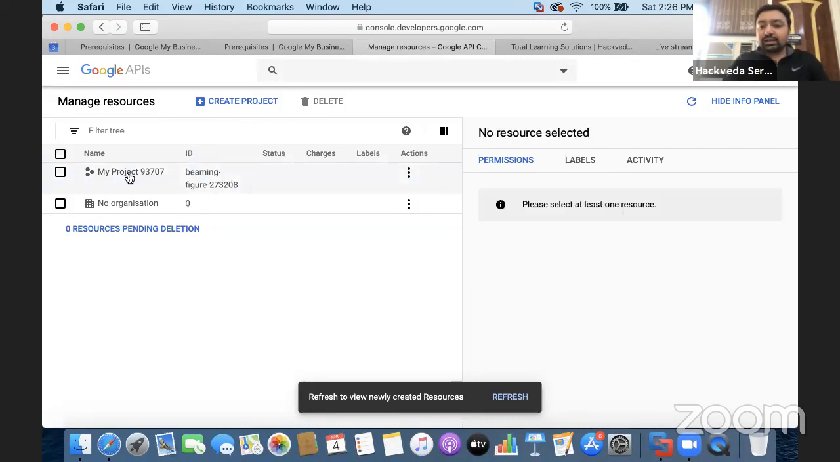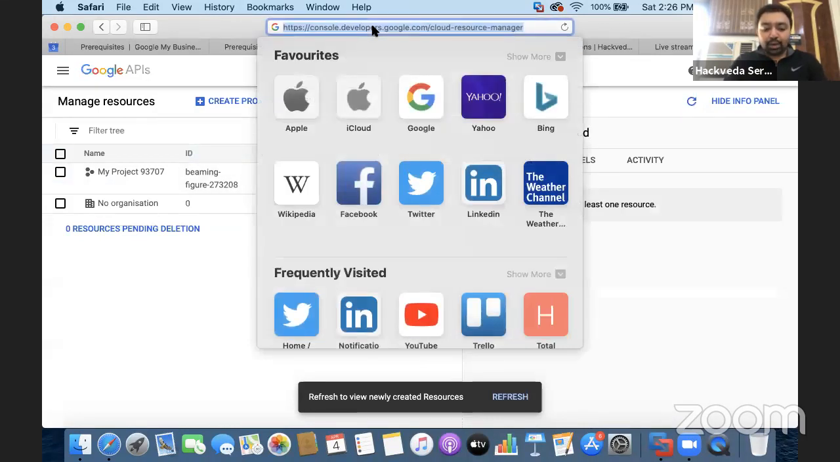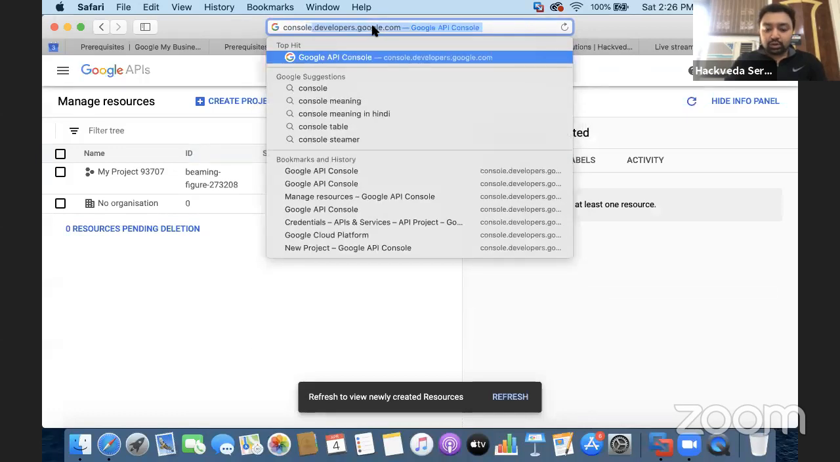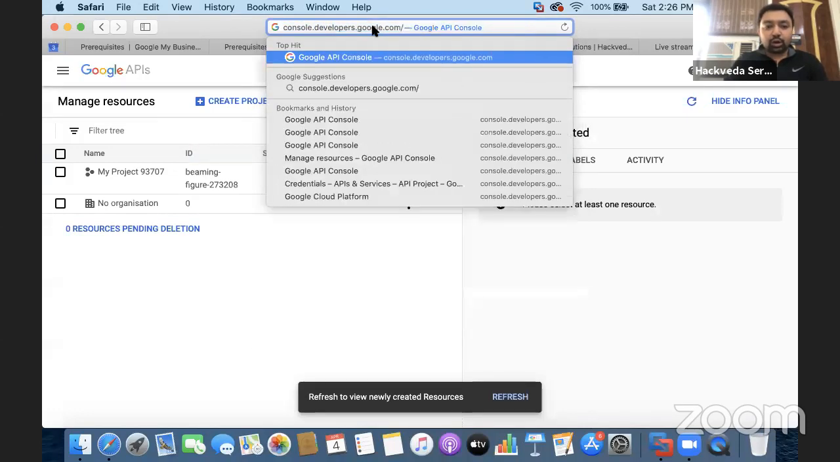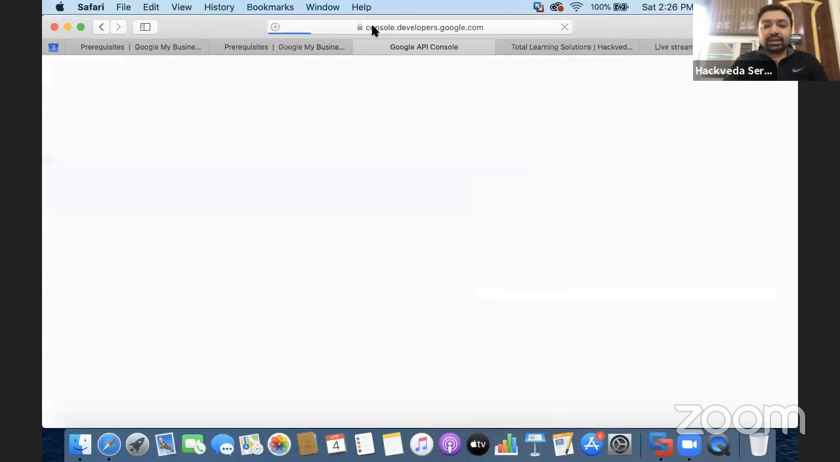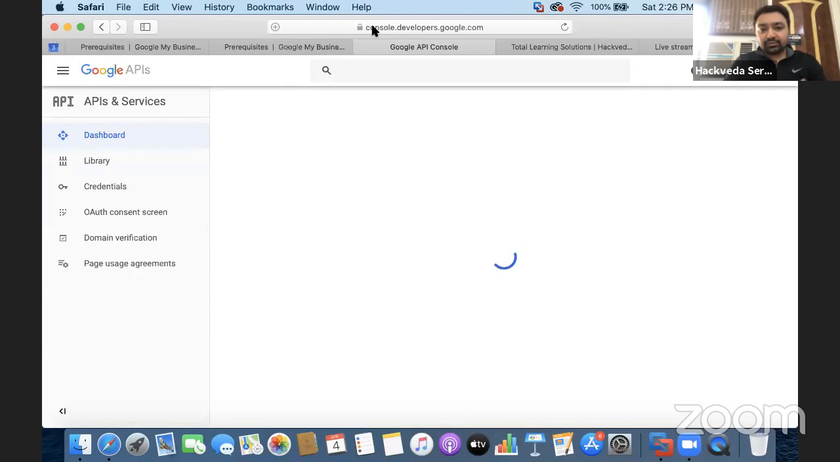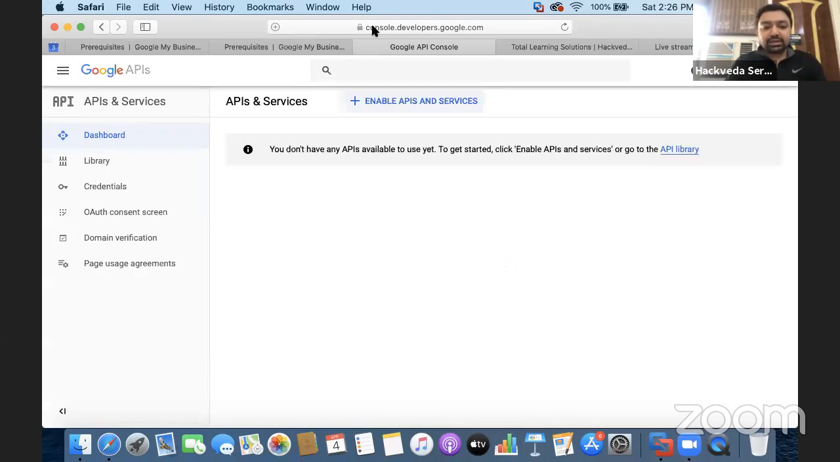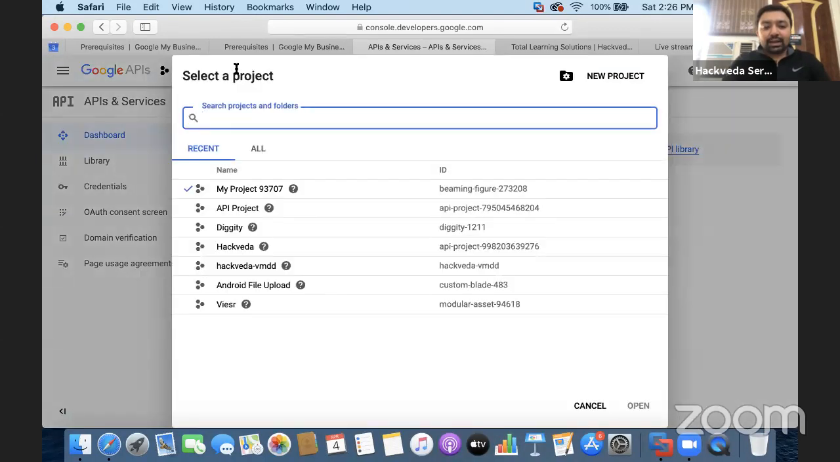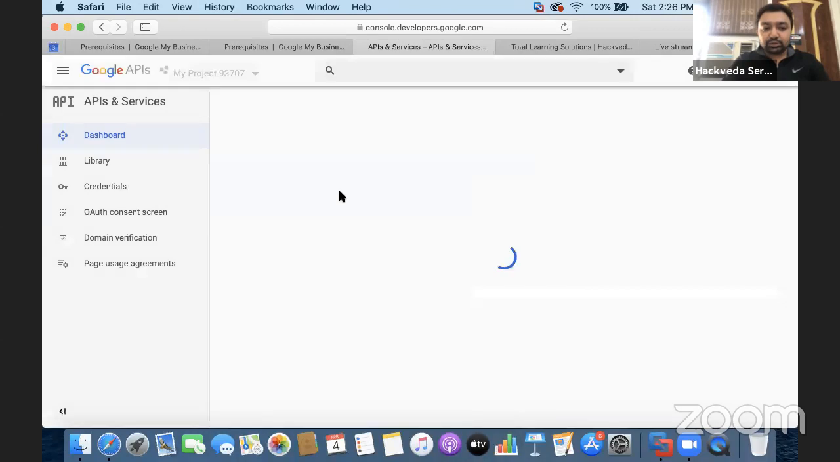So if you cannot select your project from here, you can quickly go back again to console.developers.google.com. And there you are going to get a list of all the projects available within your account. And currently the project which we are creating is my project 9307. So in order to do that, at the very top panel, you're going to get a list of all the projects. So I have selected my project 93707.